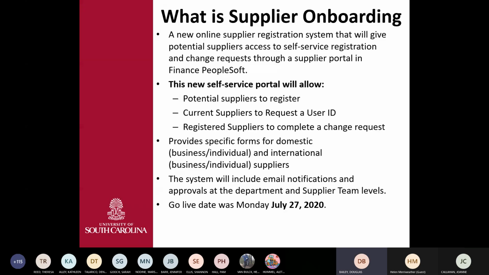All right, so what is supplier onboarding? Supplier onboarding is a new online supplier registration system that will give our current suppliers, as well as any suppliers that are not currently in the system, access to the system through a registration or a change request in the portal.